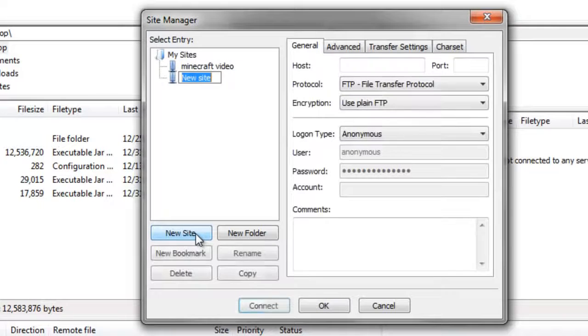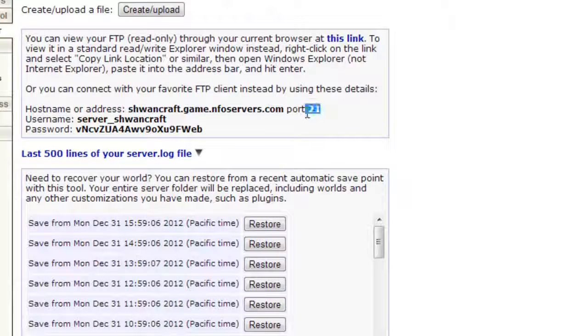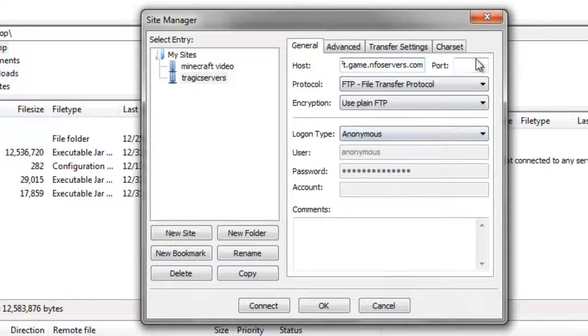So I'm going to press New Site. I'm going to type in Tragic Servers. Okay, you can name that whatever you want. And I'm going to paste the host name in there. I'm going to go back. Now, ports for FTP servers are almost always 21, but just check. Alright, 21 for the port.